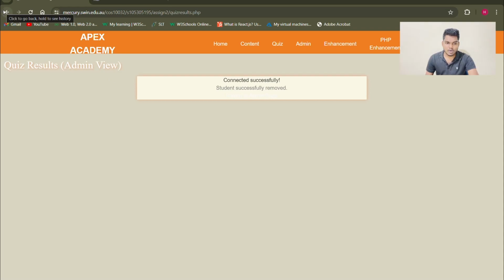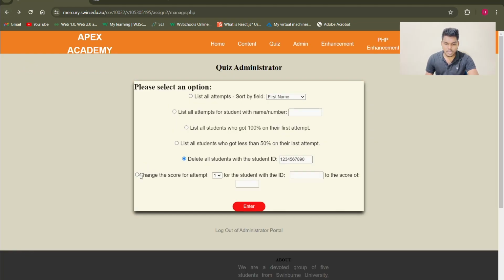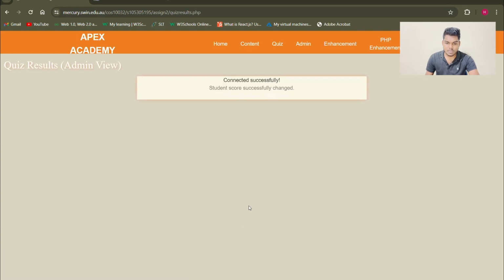Again I go to the quiz administrator page to show my last element. Here the last one is that the admin can change student scores in every attempt. Here I click change the score for attempts, and I select 1 and I input student ID 1, and I input some score for the student, and now I enter. Now you can see the screen has the message student score successfully changed.